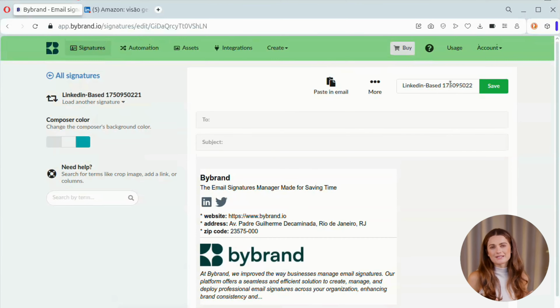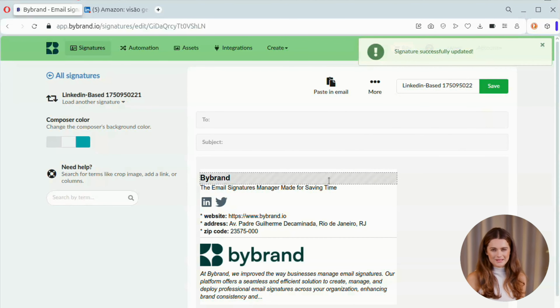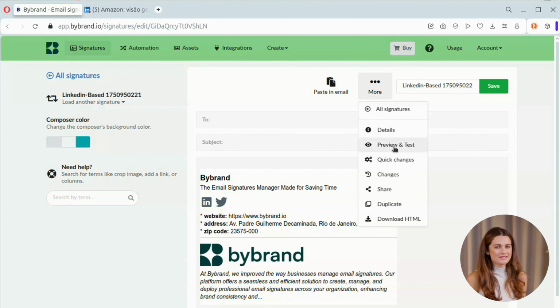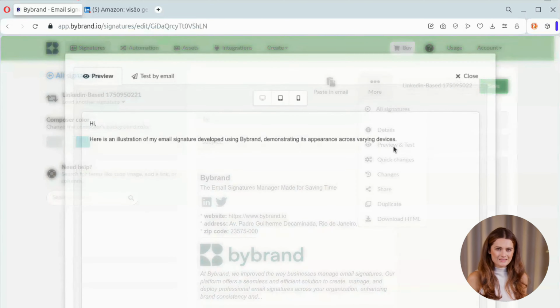When you've finished editing, click to save the signature. Then use the Preview and Test option to see how it will look in the email, and send yourself a test.